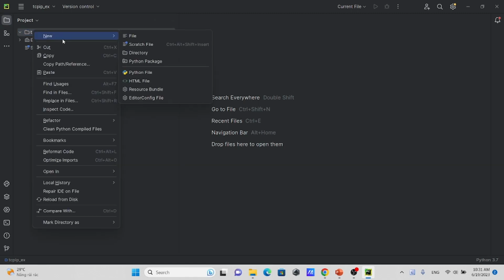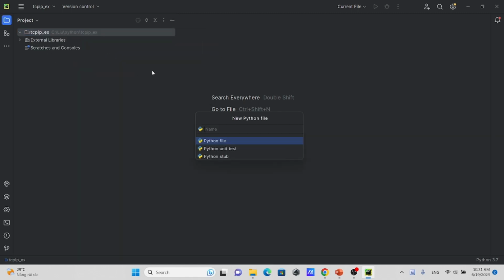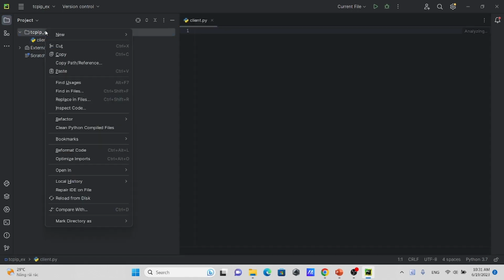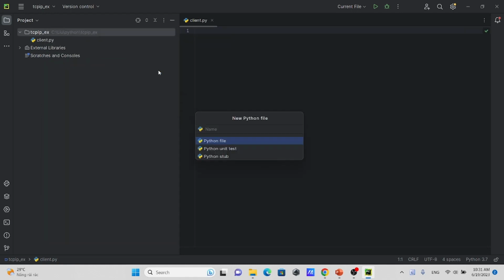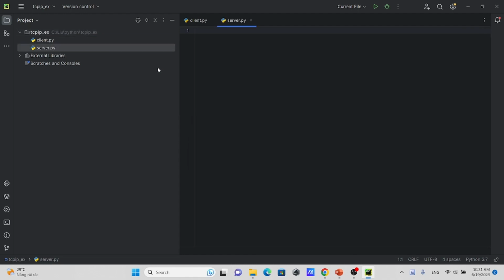Okay, let's create a file client.py and the other, server.py. Okay, what I said before is that in the server role, you have to create a socket, but before that, you have to use this library and create a socket.